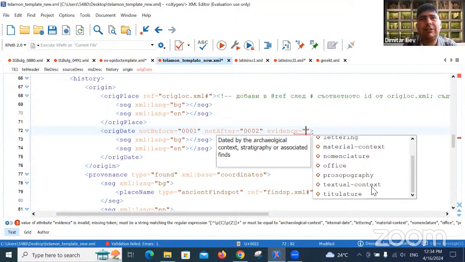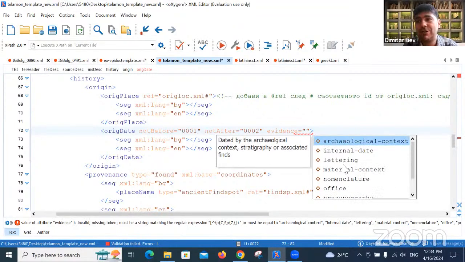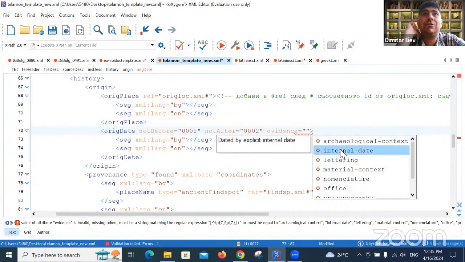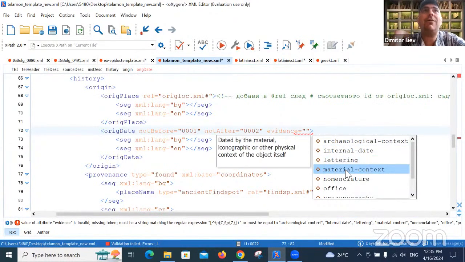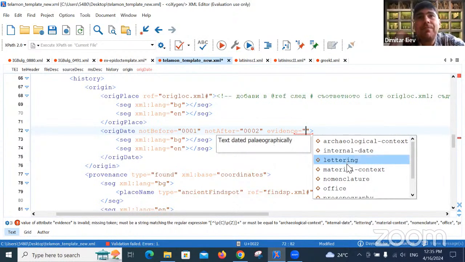If you want a few words about any of this: archaeological context, of course, is if you don't have any indication other than the original archaeological layer when the inscription was found, you use this. Internal date is when the document itself mentions the dating. Lettering, quite often you don't have anything but the type of script that directs you to: okay, this type of script is typical for the 3rd century.